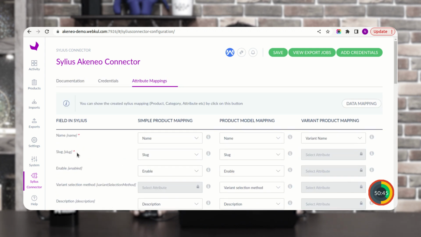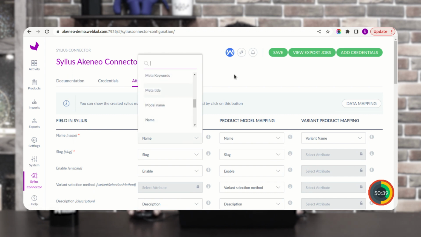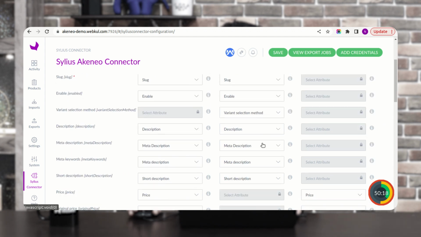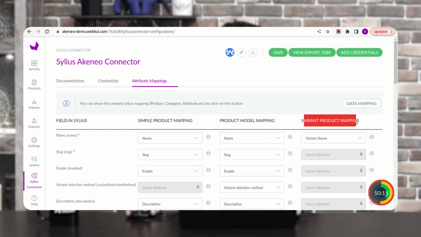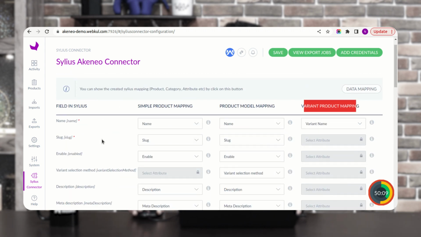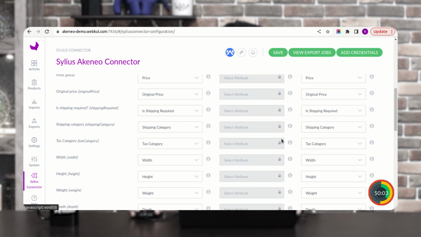Now you can map these fields in Sylius with the simple product mappings by choosing them from the drop down here, and if they are not available in Akeneo, then you can create those and then select them to map with the Sylius fields that are to be mapped. And similarly you can go with the fields in Sylius with the product models here, similarly with the variant product mappings as well. And after you are done with the mapping of the fields in Sylius with the simple products, product models, and variant product mappings, you're done with this particular section.